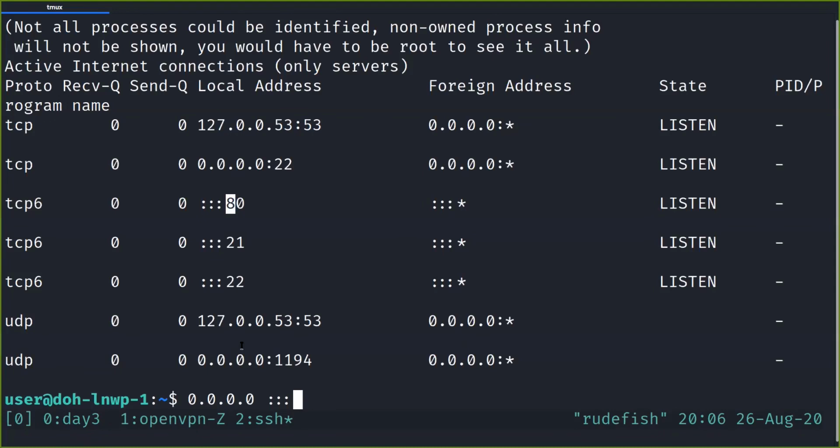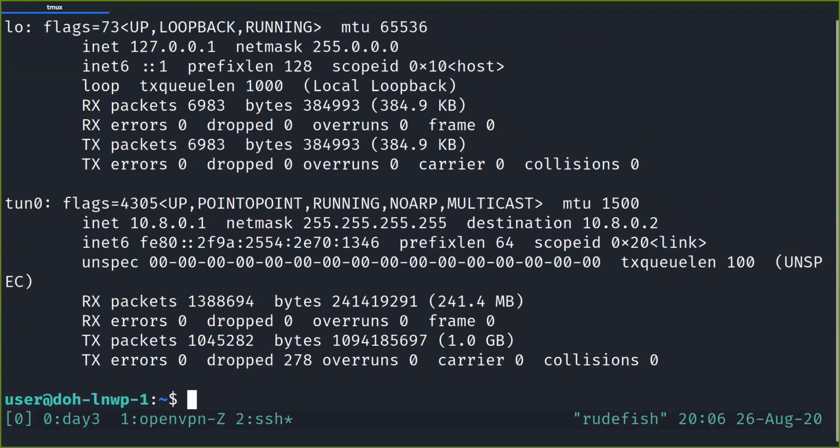So this particular thing we see here means that we have the protocol listening on port 80 and it is listening on all interfaces. So if we check the interfaces I have on this machine, I have the tun0 interface, then I have the localhost loopback interface, which is localhost.